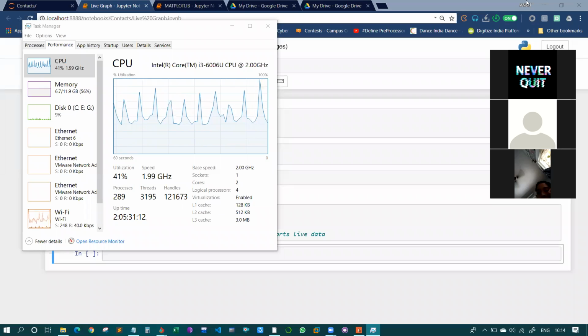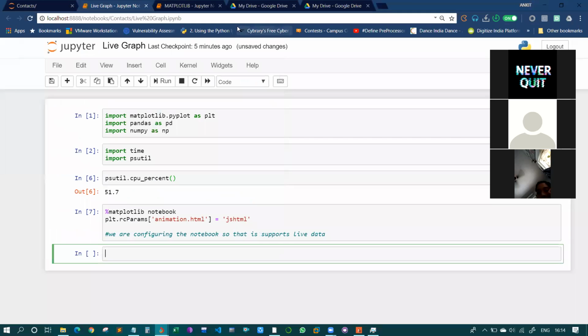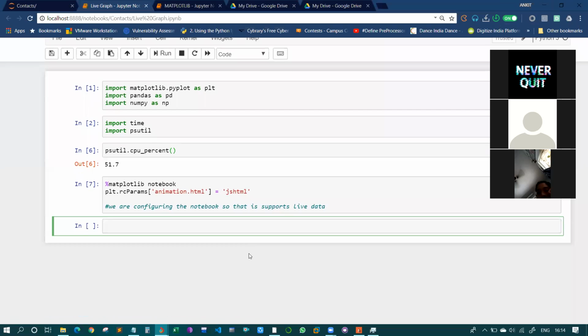Not only that, whenever we are working on this live graph, you might see your laptop's fan speed increase if you have an old laptop, because it consumes a greater part of your CPU. Okay, next, let's see our canvas.